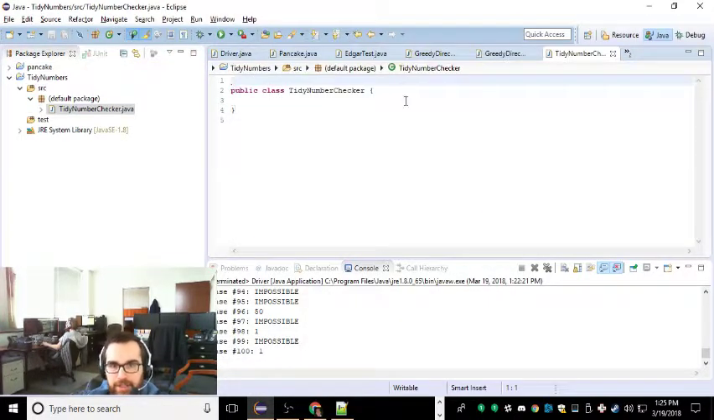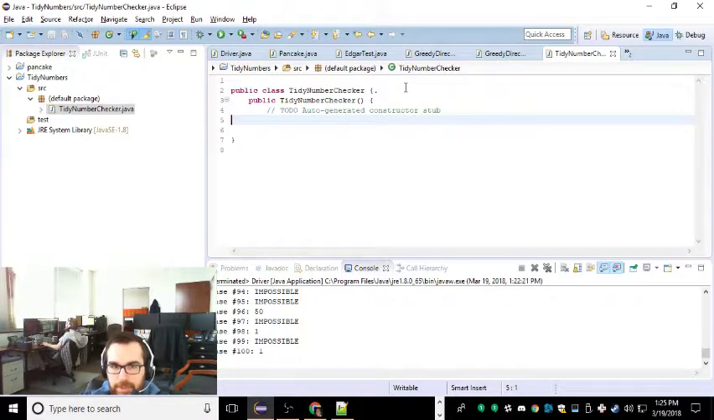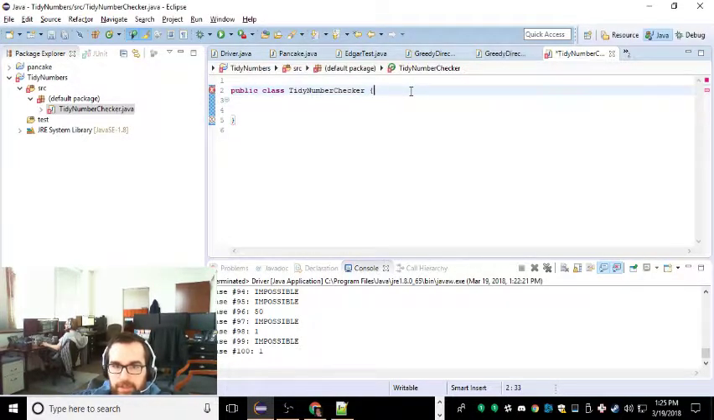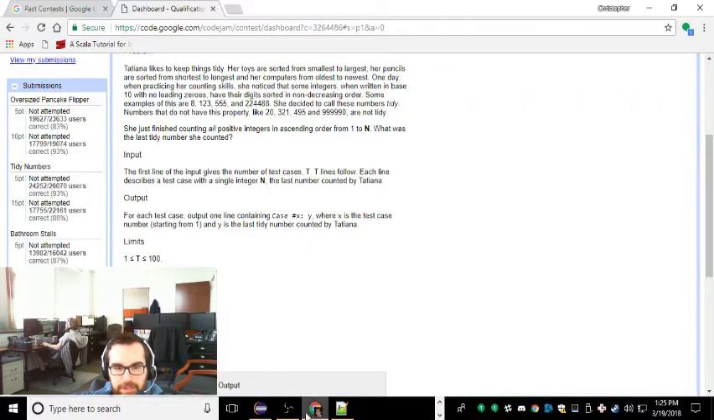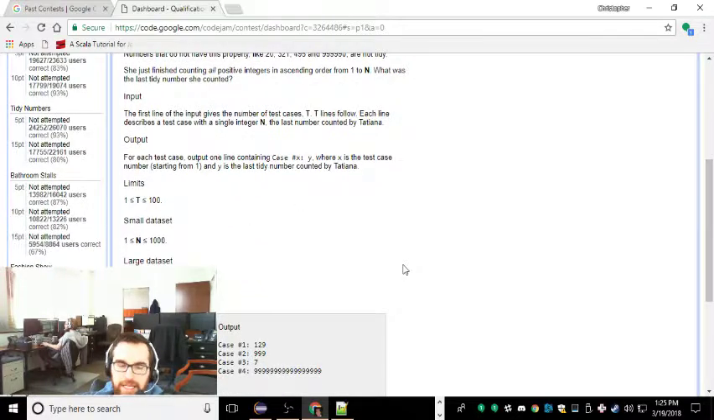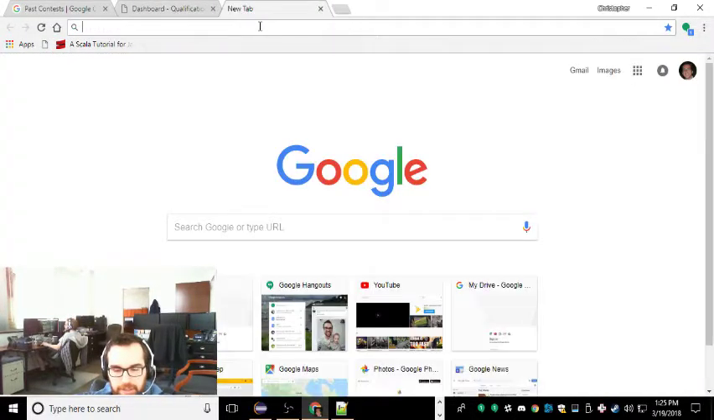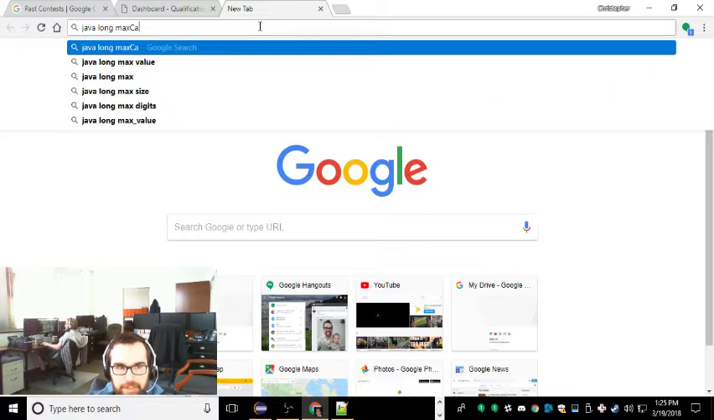Okay, and to start, this is going to have one static method. It's going to be public static boolean isTidy, and it's going to take in. What are the bounds? Can this be a long? A large data set n is going to be less than 10 to the 18th, which is absurdly large, but I do think that is going to fit in a long, 18 digits. Here we go. Long max value.